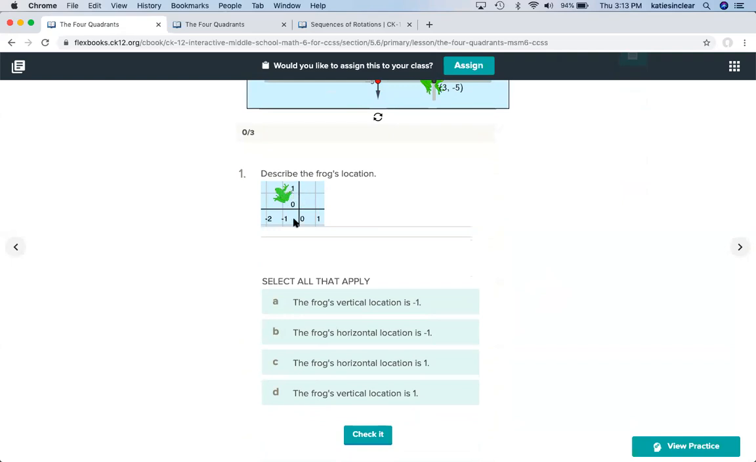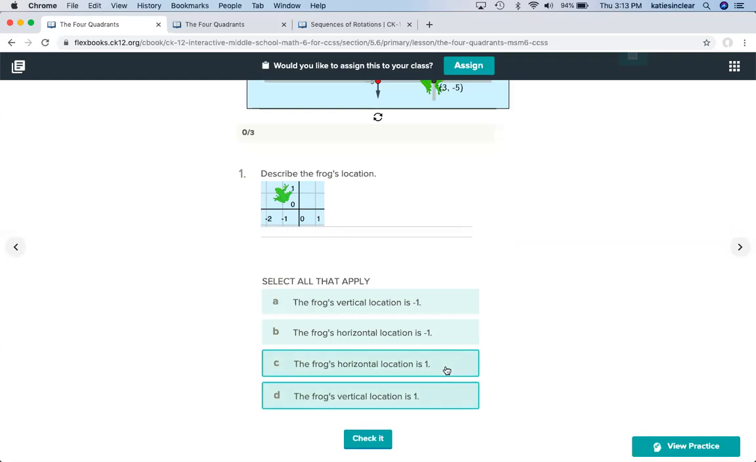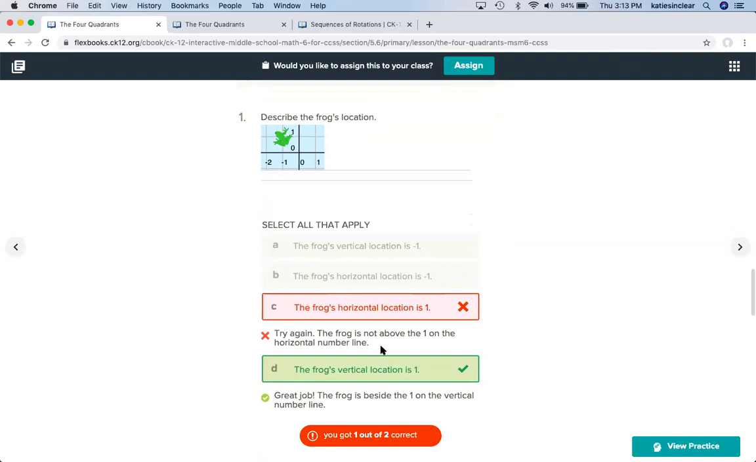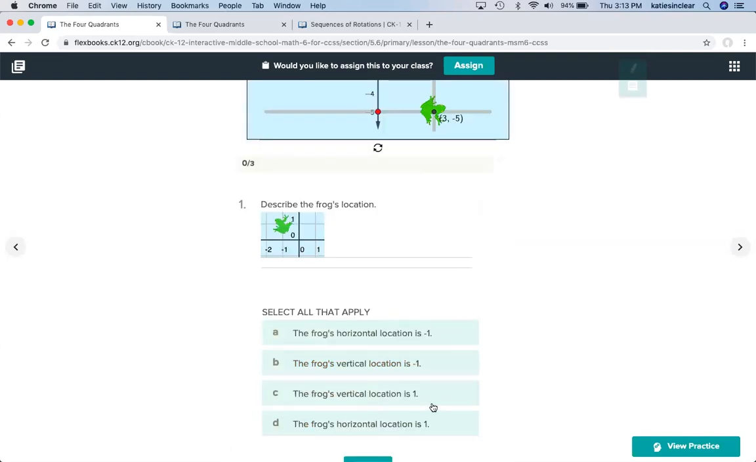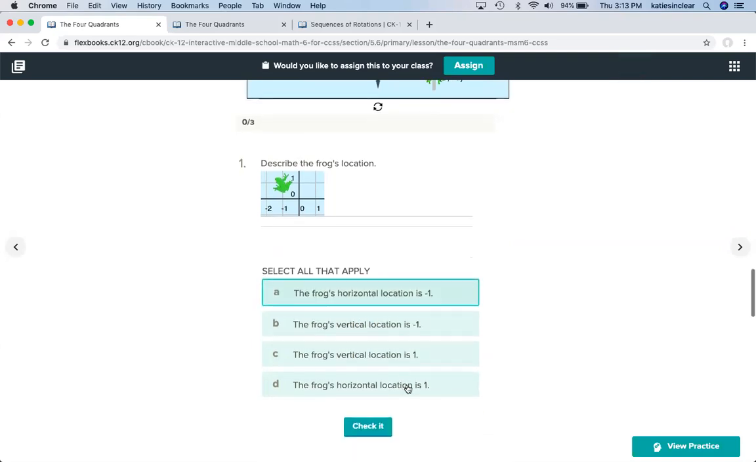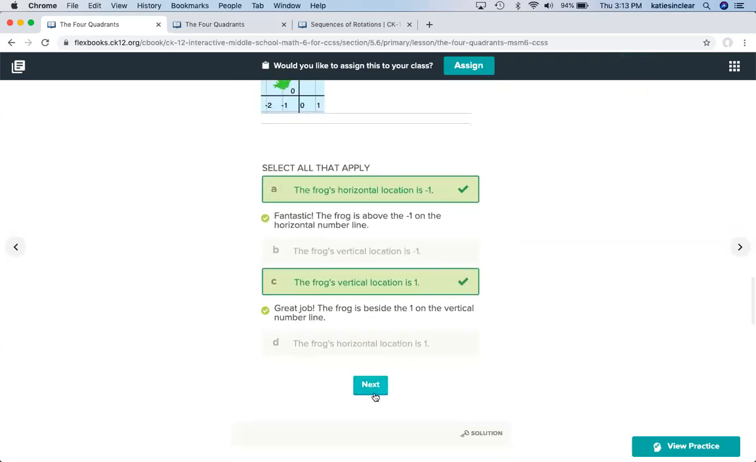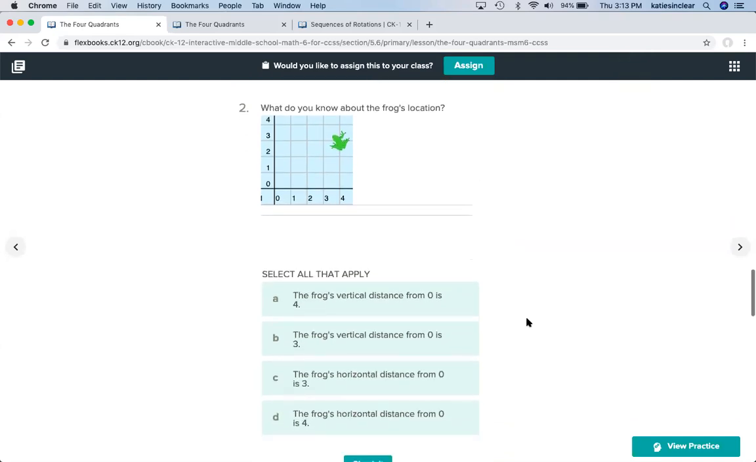So we've got a vertical location of 1, which is right here, and horizontal location of -1. I'm actually going to go +1 just to see what happens. This is the select all that apply. And there we go. We got a little bit of feedback indicating which answer is correct and which is incorrect. So let's try this again. We've got our horizontal and the vertical. All right, all good. Now I can move on to the next question.